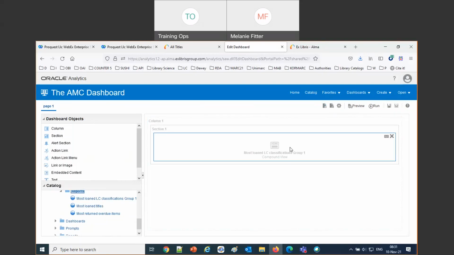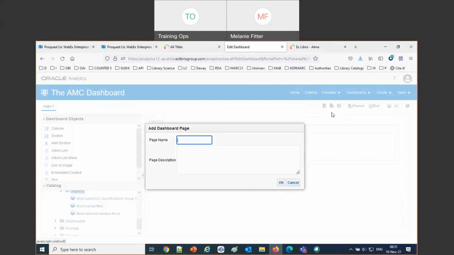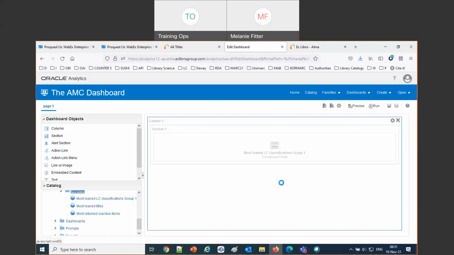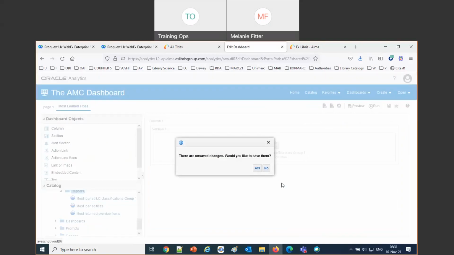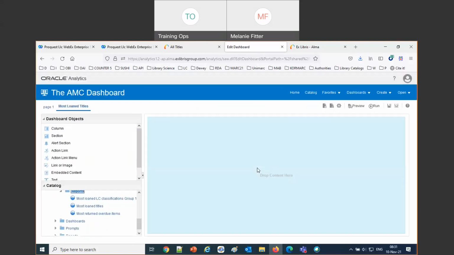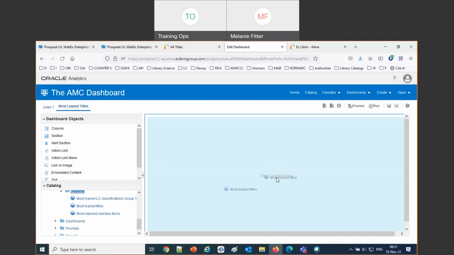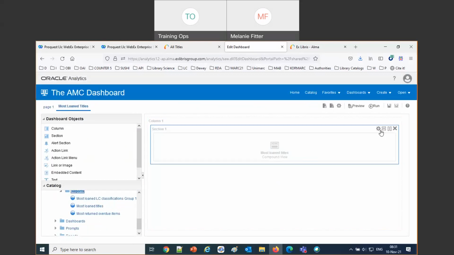Now I didn't save this yet, so she's going to ask me if I want to save. Add dashboard page, page name, I'll call it most loaned titles. There are unsaved changes. Do I want to save them? Yes. Okay. Now I'm going to drag here. You see we got a new tab, most loaned titles. I'm going to drag her right in. Save it this time so she won't ask me if I want to save.